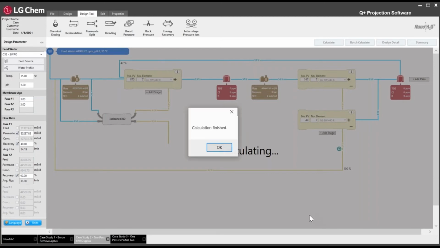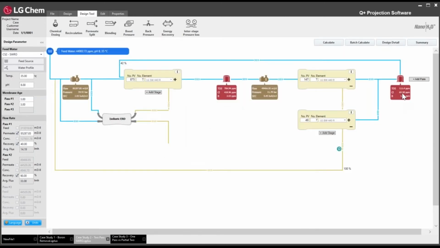So when we go from 38% to 42%, we'll see now that our permeate TDS is right under that 115 ppm target again. So that would be an acceptable permeate split percentage. And now we need to adjust the permeate production as well, just to make sure that it's aligning with the 80,000 cubic meters per day target.